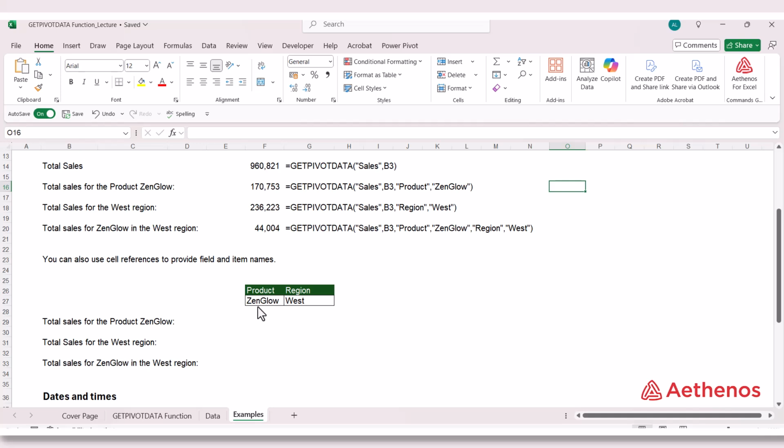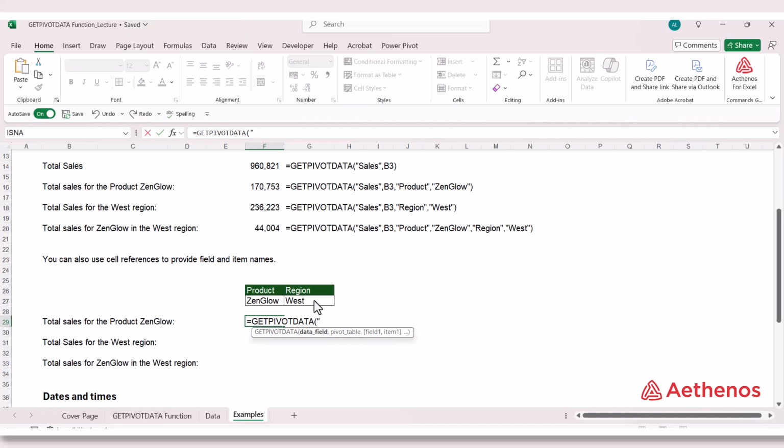So let's look at how we can use cell references instead of hard coding. Here I want to get the product sales for SendGlow. I will type equals GETPIVOTDATA and the data field is sales. And the pivot data starts at B3. And field 1 is basically product. So I can give product from here, cell reference F26, and item 1 is SendGlow. And I can press enter. So this is the same answer I got over here when I typed in, or hard coded, the fields and the products.